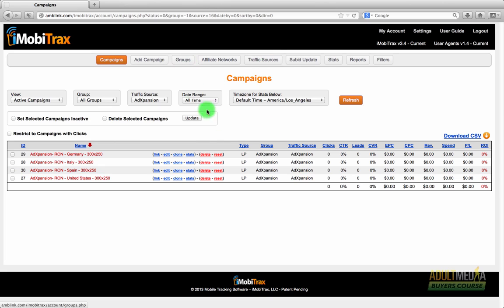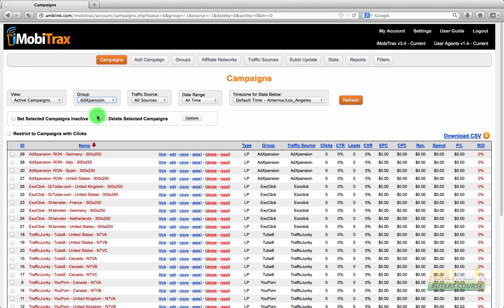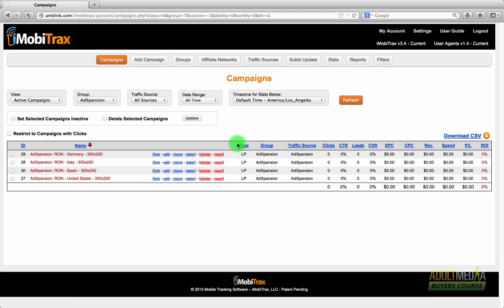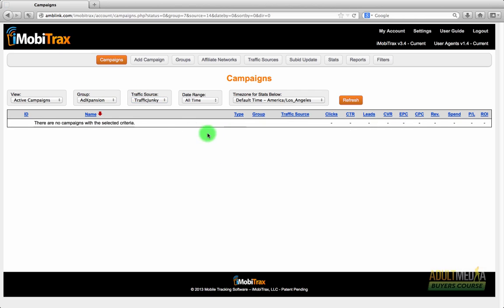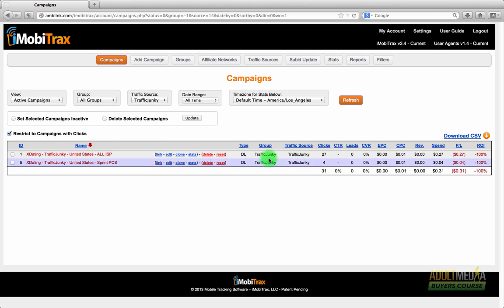You don't even have to group it by something broad like ad expansion. Let me go back to this real fast. See how it's grouped by ad expansion? You don't have to name it that. You can name a group like header placement, you know what I mean? And then you can also zero in on a specific traffic source combined with a group. Let's say we had a traffic junkie placement. Well, there's none there because this is the wrong group. But let me do this real fast. We could label this group a header placement or a footer placement, and that's going to allow us to sort by traffic source and specific placements.